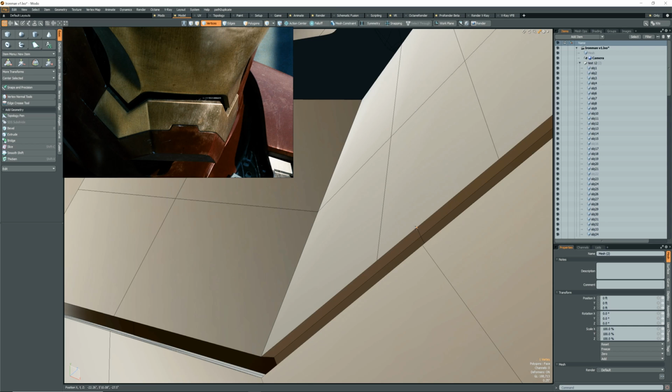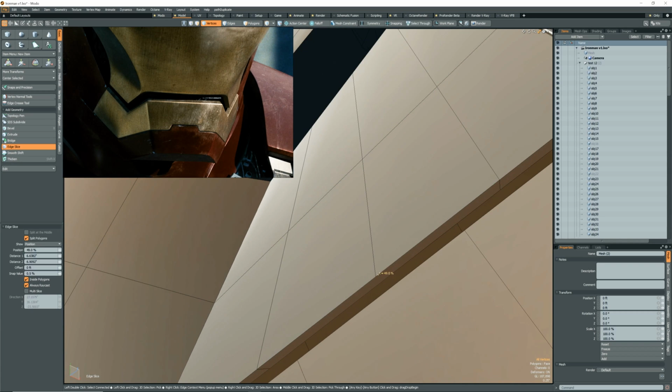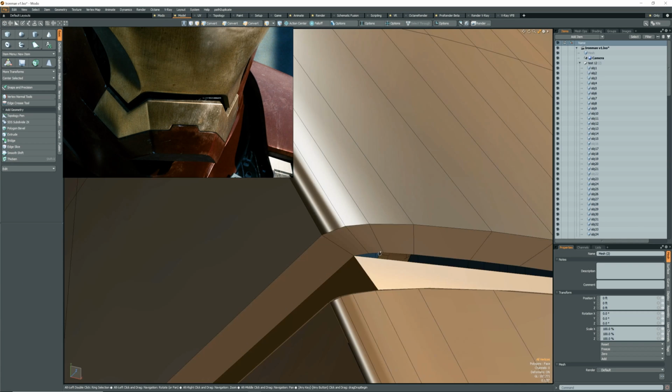And here the process is the same. You get in here, you add edges where you need them, you stitch it up, you merge your vertices, cleaning up the surface, working on edge flow, keep on trucking.